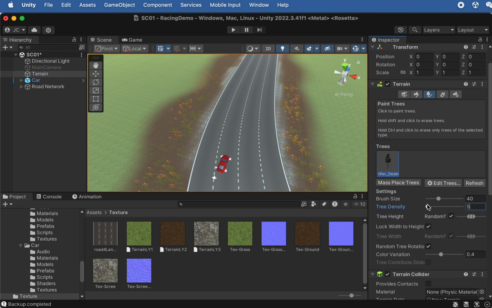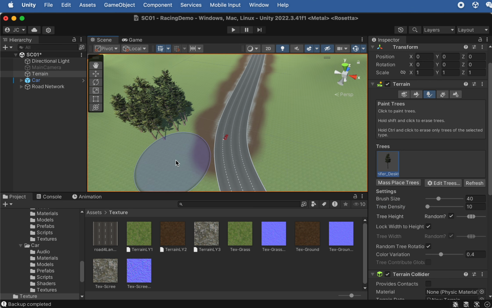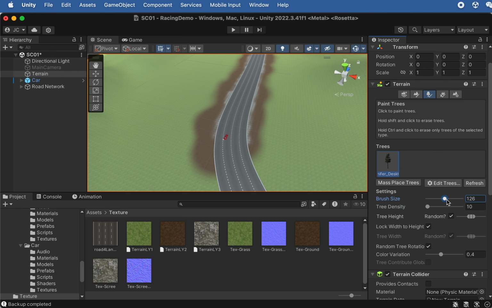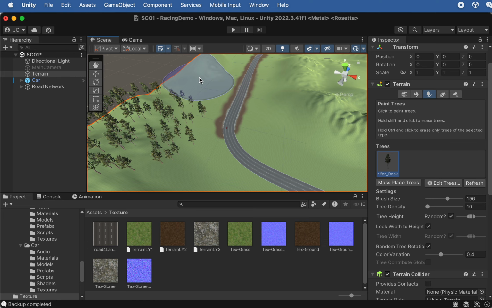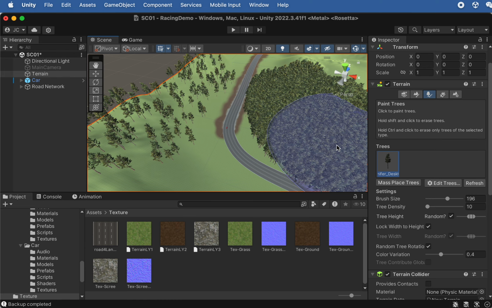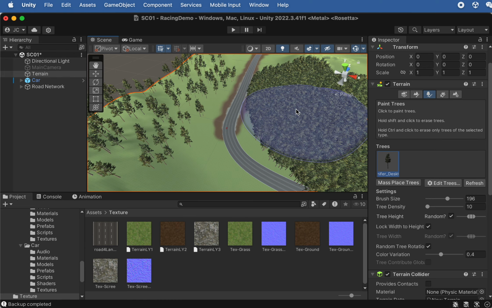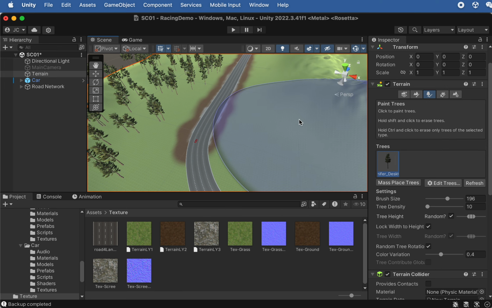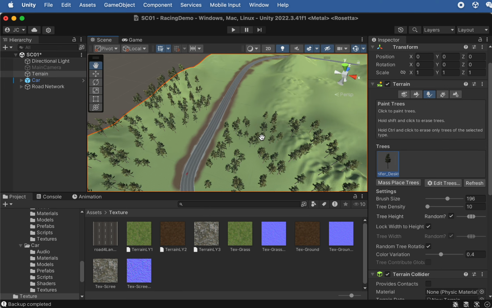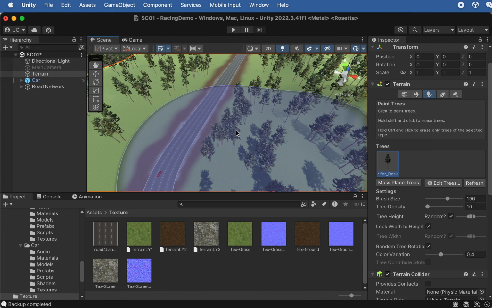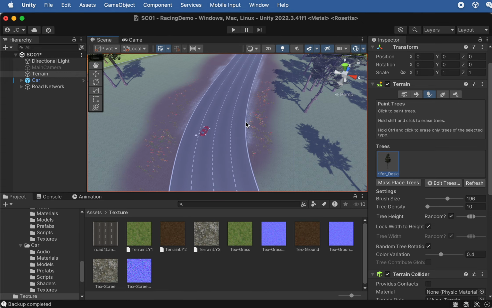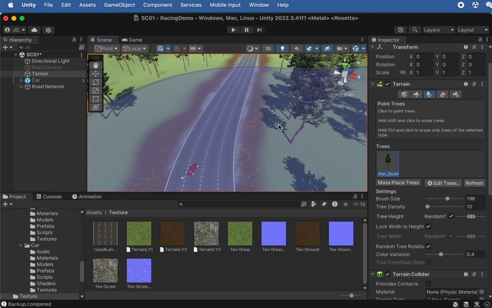For example, about 5. Oh, this is still too much. The minimum I can do is 10. And then what you can do is just increase the brush size, and just click. Don't hold and draw, because if you do that, you're gonna create a lot of trees. So just click to add. Click to add. But now you can see that the trees may be too tall. If you compare to the vehicle, yeah, the trees are too tall.